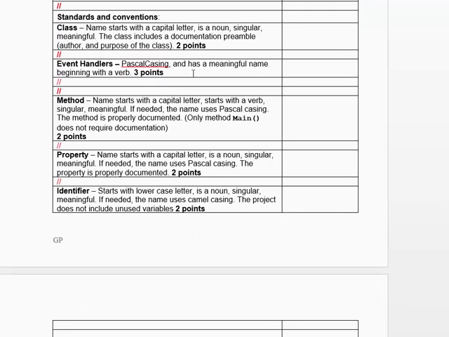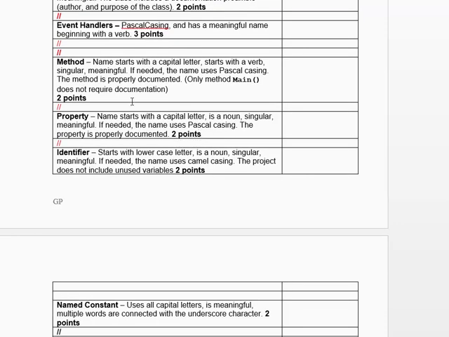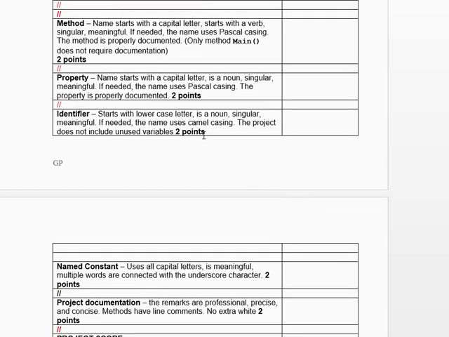Did you name the class correctly? Pascal casing with a noun. Event handlers are methods. They do something, so they need a meaningful name that begins with a verb. Event handlers are just special methods. Methods are usually the ones that you write by yourself, but you have to give them a name. The properties also start with a capital letter. If you create properties later on in the course, they have a capital letter.